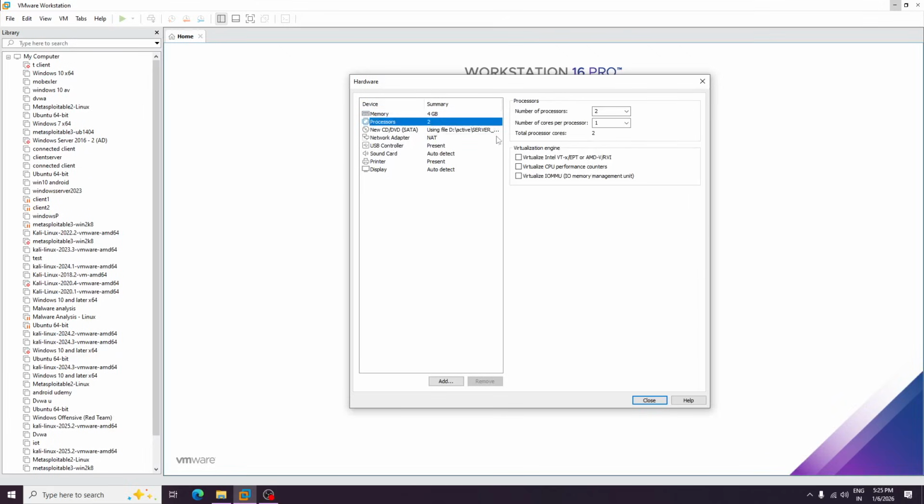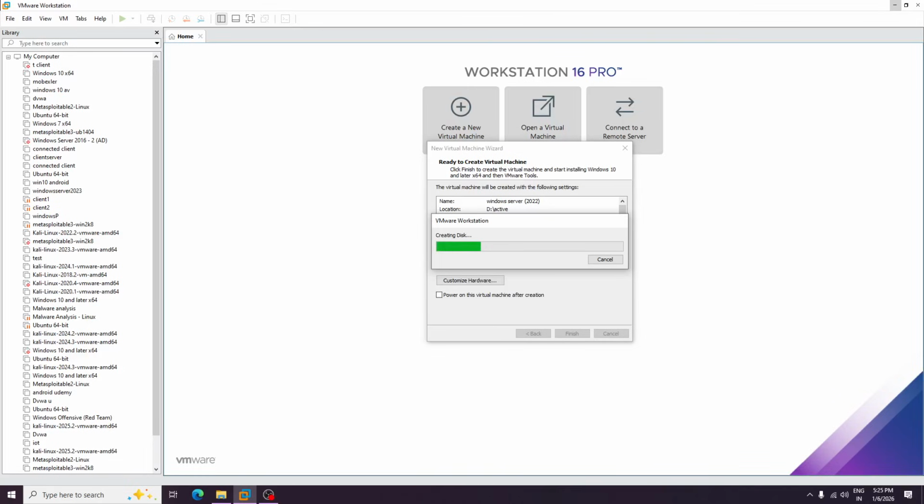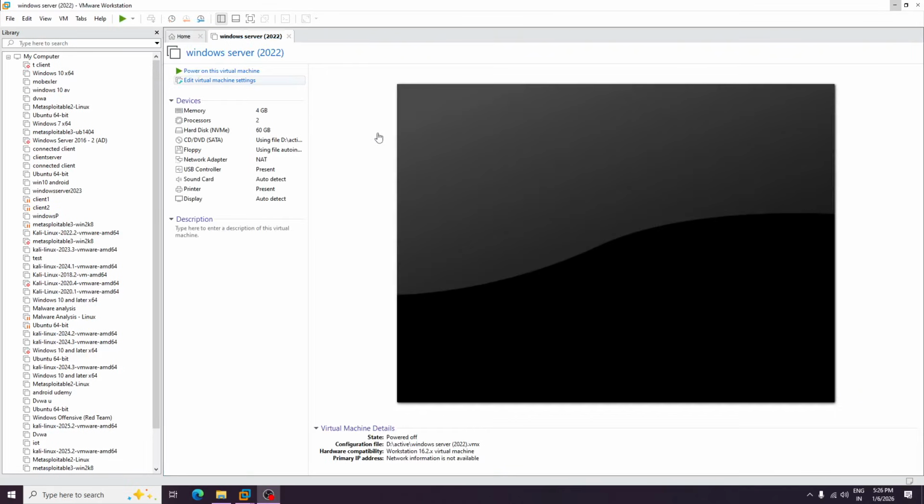Processor is 2. It's enough. Now here, is there any other thing you need to focus on? That's it. Just click close here. Then click finish. Now it's gonna create the disk for it. Right, now just click on edit virtual machine.